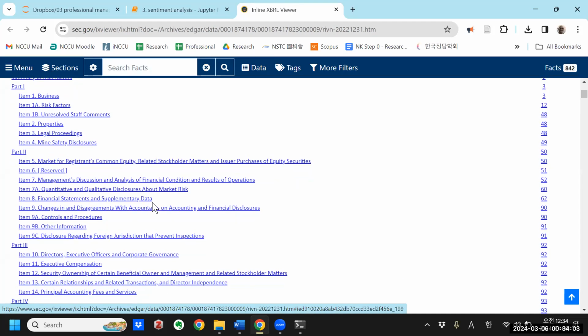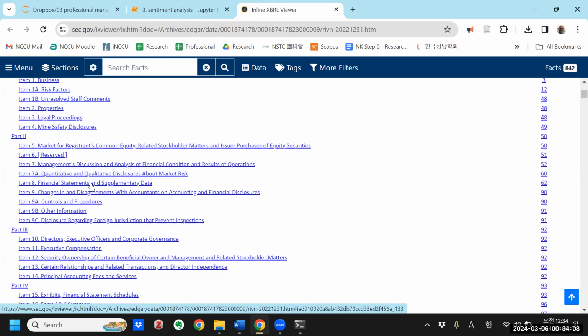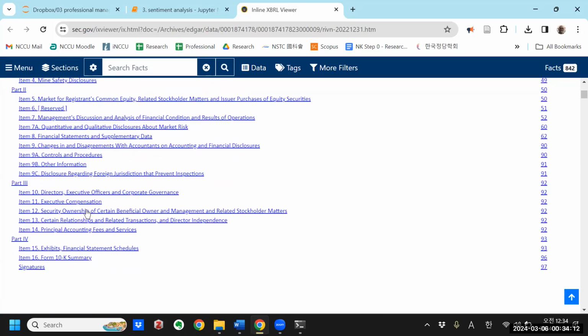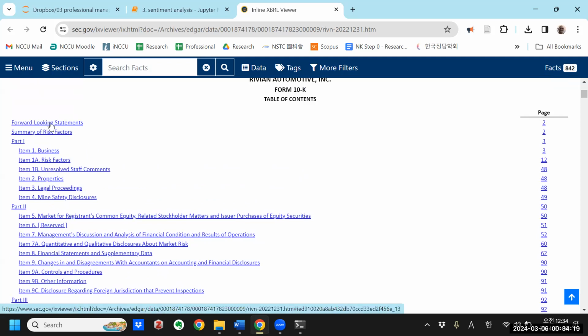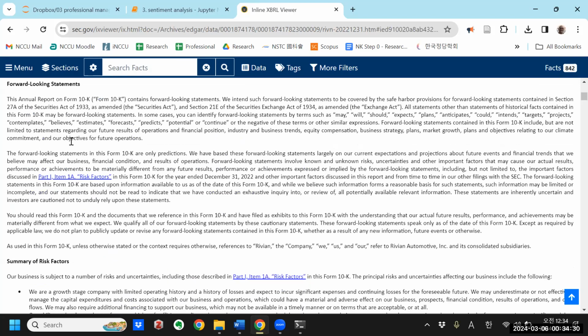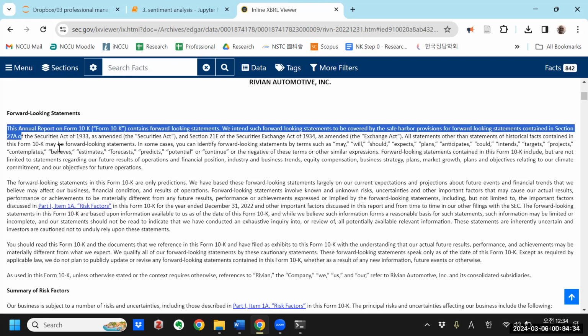I'm curious if their sentiment for these sections is more negative perhaps, whereas business or forward-looking statements are more positive. So let's look at the forward-looking statements and the risk factors sections. So here, the forward-looking statements, it's just this little section here, right?